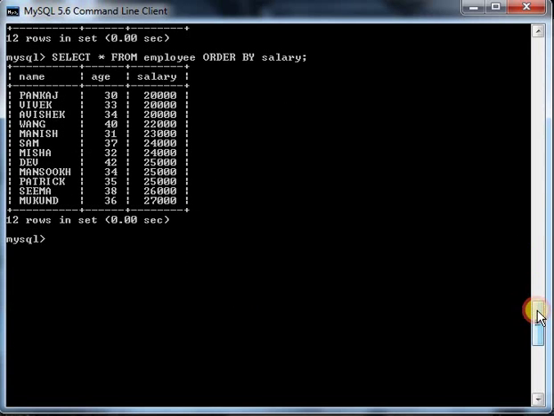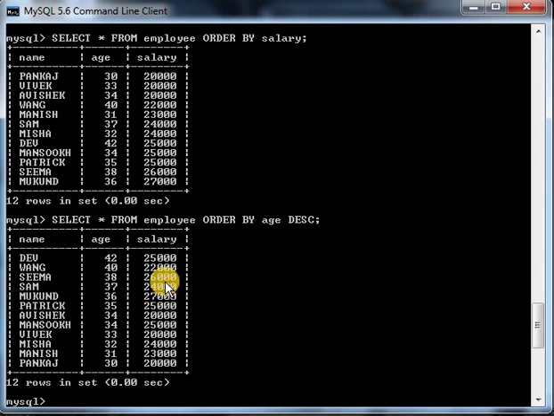Now let's see the descending order. I will just repeat the same thing and I will change the field here. I will take the age field and then I will specify the descending order. Okay, so our records have been sorted in the descending order as per the age field.